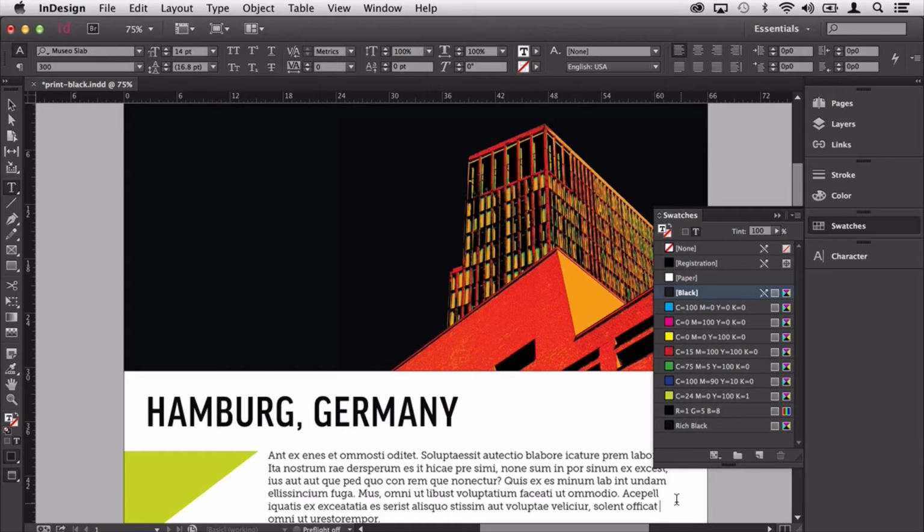Based on this example, I hope you have a better understanding of rich blacks compared to 100% blacks and how to best prepare your file for print.